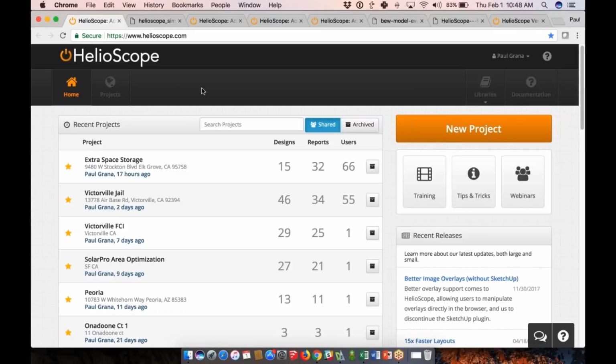Also, note that HelioScope is cloud-based. There are a couple of questions about whether there's anything to download and how that works. Everything I've been doing has been in Chrome, and so as long as you've got access to a browser, we recommend Chrome and Firefox, you should be good to go. Speaking of Chrome, I apologize.